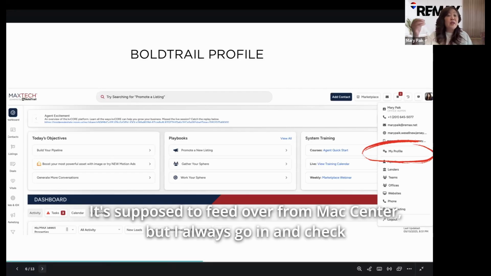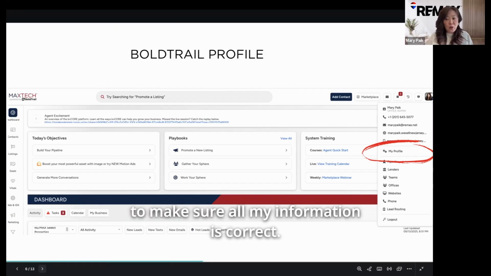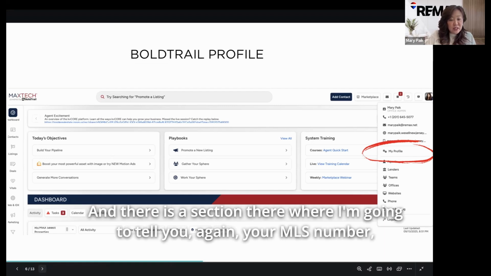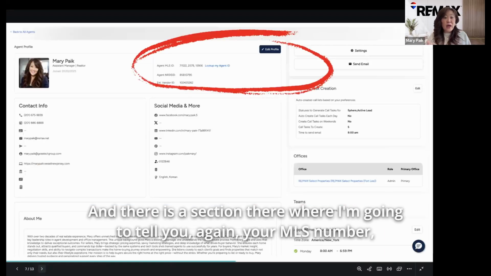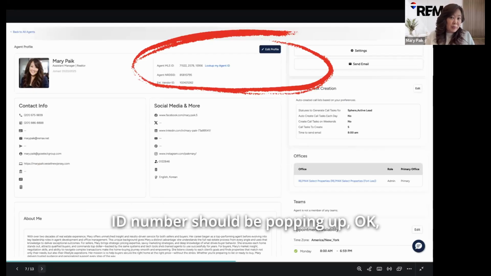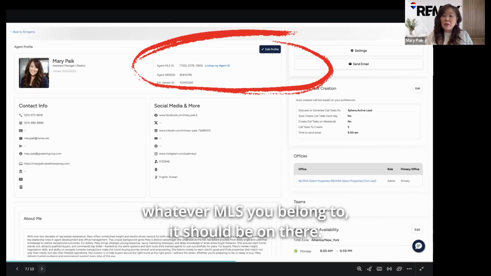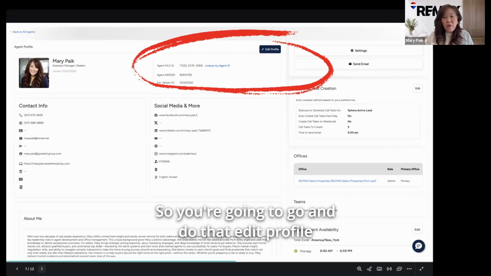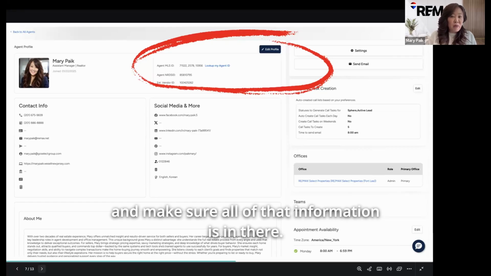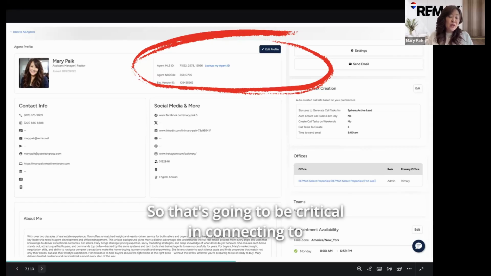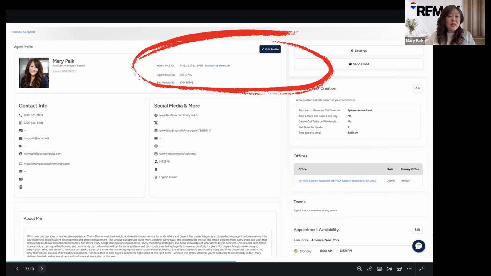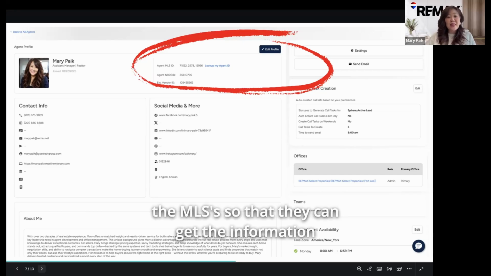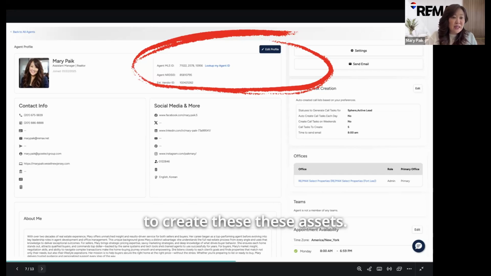Okay, and then once you get into BoldTrail, I also go and check my profile there as well. It's supposed to feed over from Mac Center, but I always go in and check to make sure all my information is correct. And there is a section there where, I'm going to tell you again, your MLS ID number should be popping up. Whatever MLS you belong to, it should be on there. So you're going to go and do that edit profile and make sure all of that information is in there.